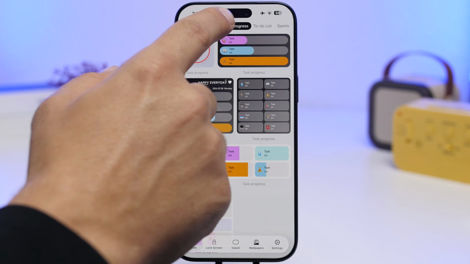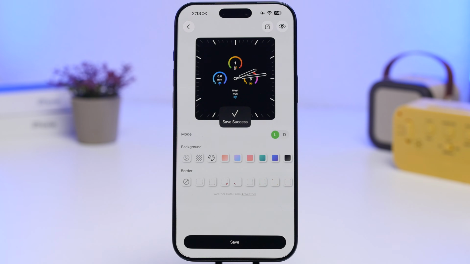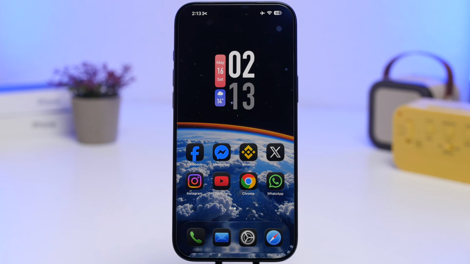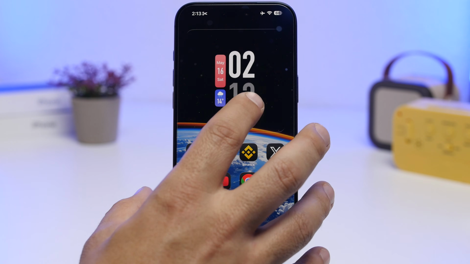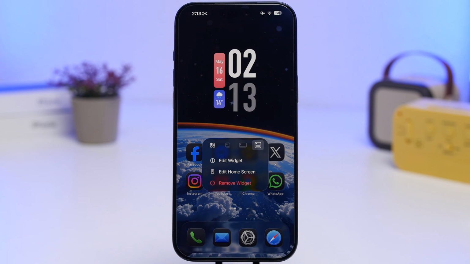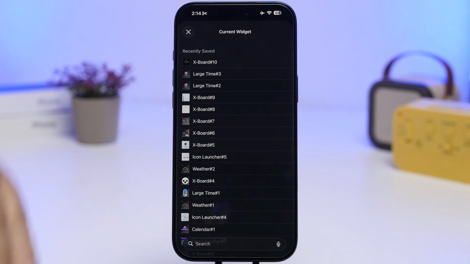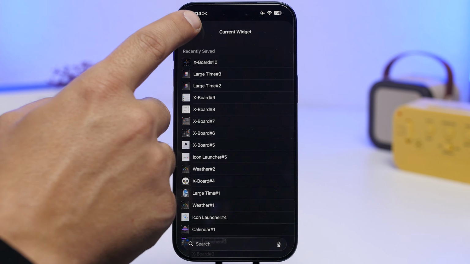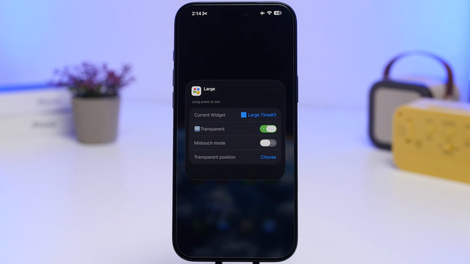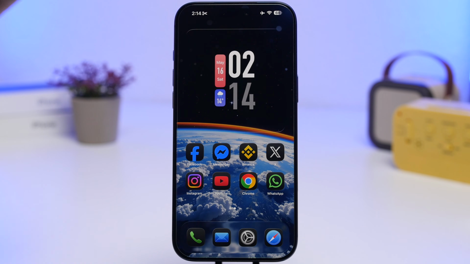Once you find a widget that you like or want to use, all you have to do is tap on it, and then from here tap on save. Once you have done that, head back to your home screen and add the widget from Mojo. Once you have added the widget, making it transparent is very easy. Just 3D touch, or hold and press, on the widget and tap on edit widget. Go to where it says current widget, and choose one of the widgets that you have saved from within the app. Once you have chosen your favorite widget, make sure you enable transparent right here, and you don't need to do anything else. You get this really cool transparent look.